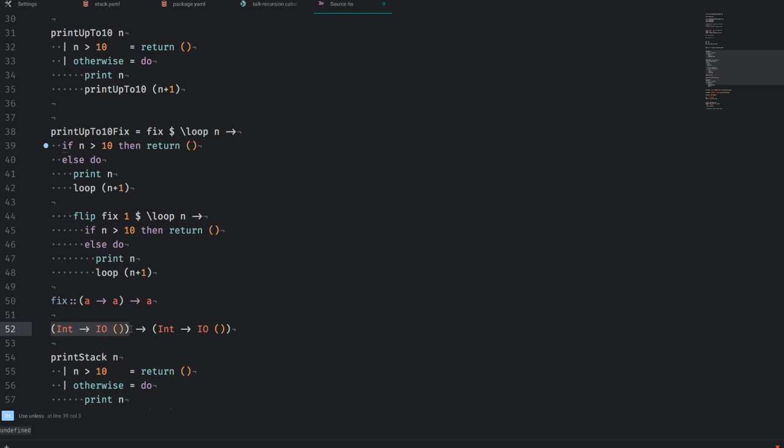Oh, you're asking how the flip works? Yeah. How can you call flip on a function that only takes one argument? Fix only takes one function as an argument. Every function in Haskell takes one argument. Yes, that's exactly what it is.